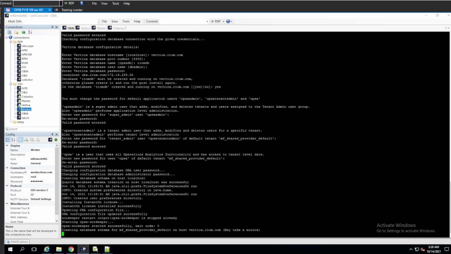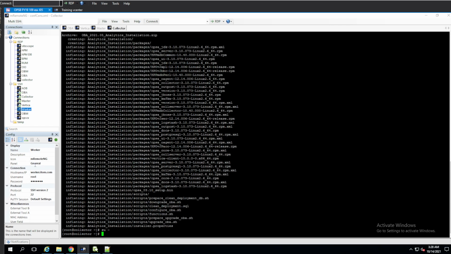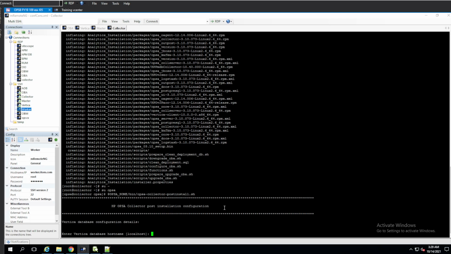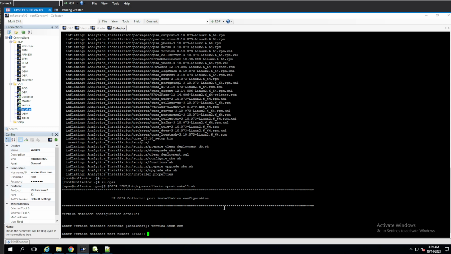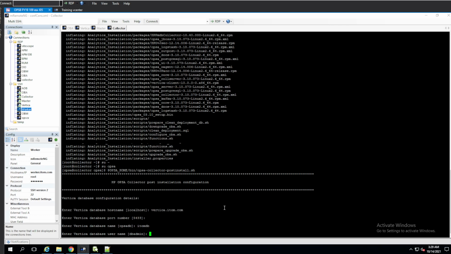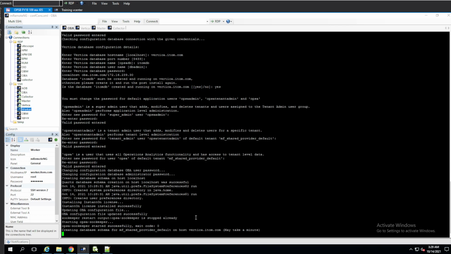In the meanwhile, it's going to do stuff. So we'll go to the collector and we'll do the same thing. Okay, so it's going to be su OPSA. And it's going to be collector post install. And vertica.itom.com. Now it looks like a dependency, right? Yeah. itomdb. It repeats the steps. So I would prefer to wait for OBA to finish all of its configurations, just in case collector would try to do something of its own and it's still not ready. We can observe the effect.